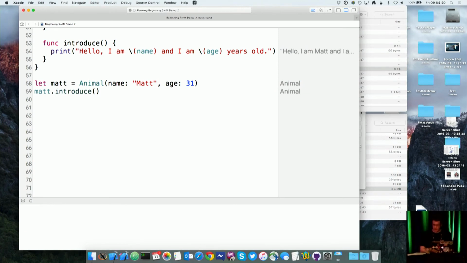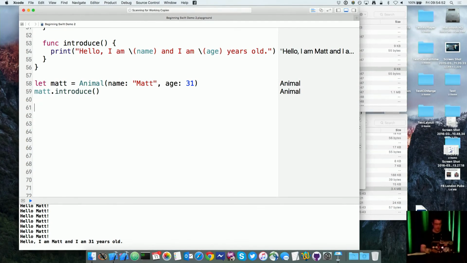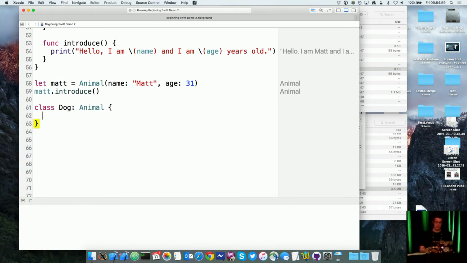We can also, once we have a class, subclass that. So that means we can create a new class which inherits from that original class. If you've done any programming before, you'll probably know roughly what I'm talking about. So let's do that. Let's create a class called dog. So class dog :animal, which means that this new class inherits from animal.